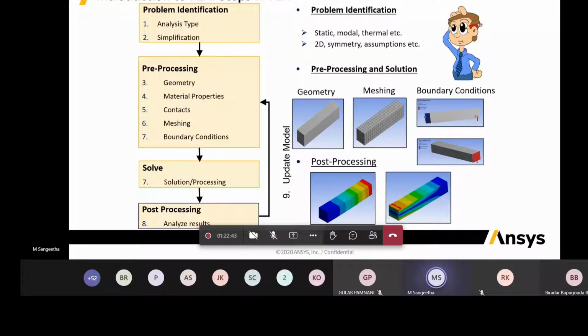Wherever it is possible, you can consider converting your 3D geometries to 2D and 1D. You can also convert it into a certain symmetry condition or cyclic symmetry condition. Any of those assumptions you can make use of to get your solution faster, right? Then you proceed to your pre-processing stage, where you need to have your geometry, work on your mesh, define some boundary conditions, and also get the results for that. After that, you need to check the post processing. So all these things come up.